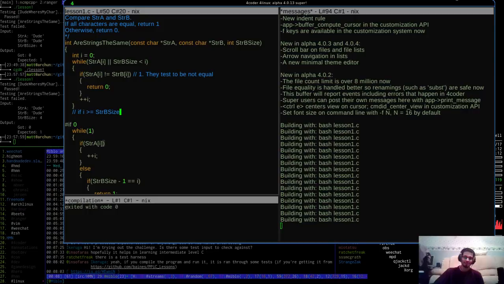Ikaruga is trying out the challenge. Wow. Is there some testing but check out? Yeah, it's all in the stuff. It's all built into it, which is just part of the amazingness.